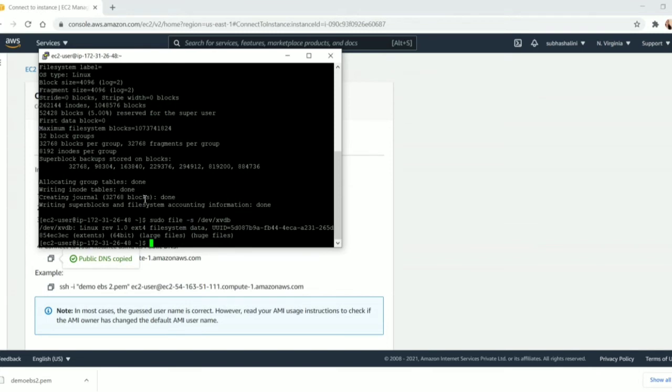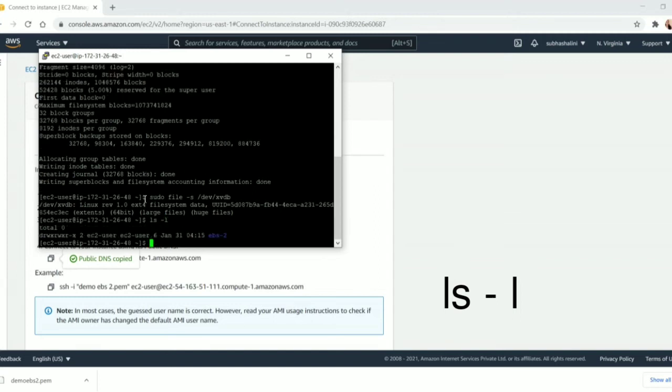Yeah, it is formatted. Okay, we have created a directory, right? We want to see whether the directory is created or not. For that we need to type a command: ls space -l. As the created directory is EBS2.